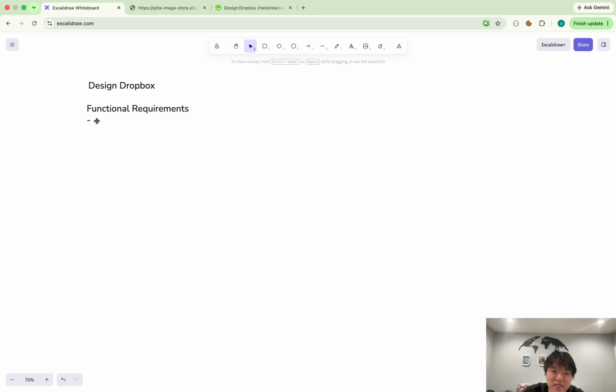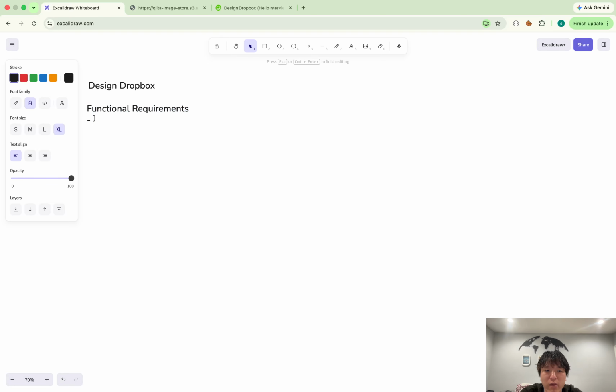So this is Dropbox. For the functional requirements, I would say the user can upload a file, and the user can download a file. And as I said, they should be synchronized, so files are synced across devices. So I can say these are three functional requirements.